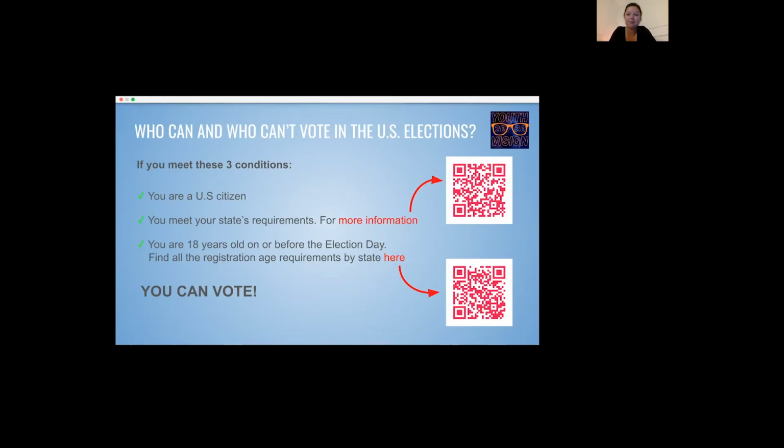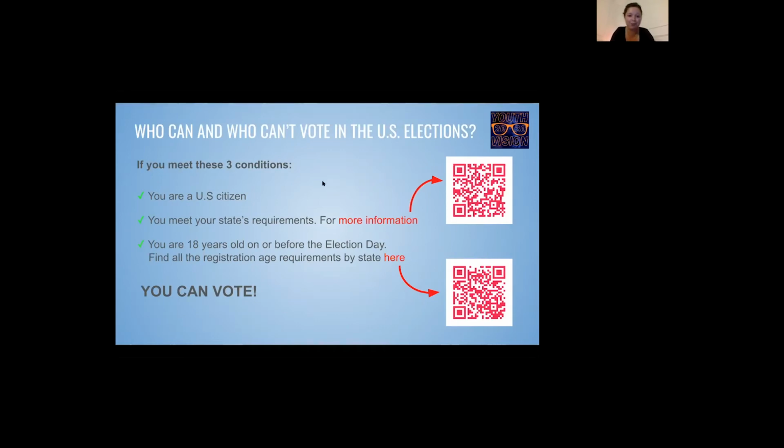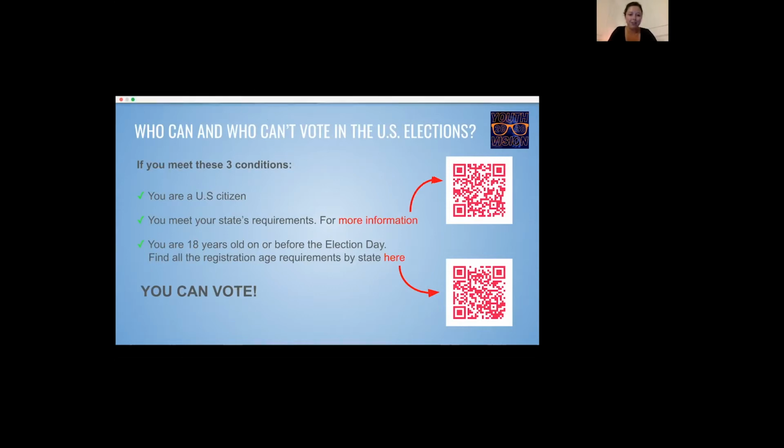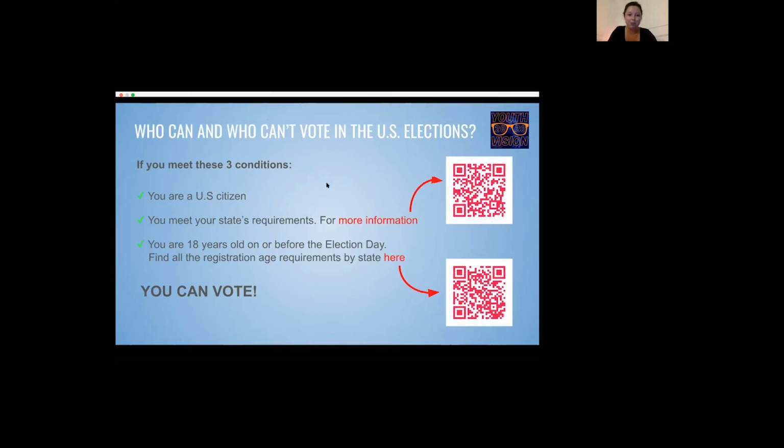So yeah, I wanted to talk about voting for the first time, because if it's your first time voting, you might be a little lost on how to proceed. So I'm going to give you some important information you may need. First, we're going to check who can and who cannot be eligible to vote.